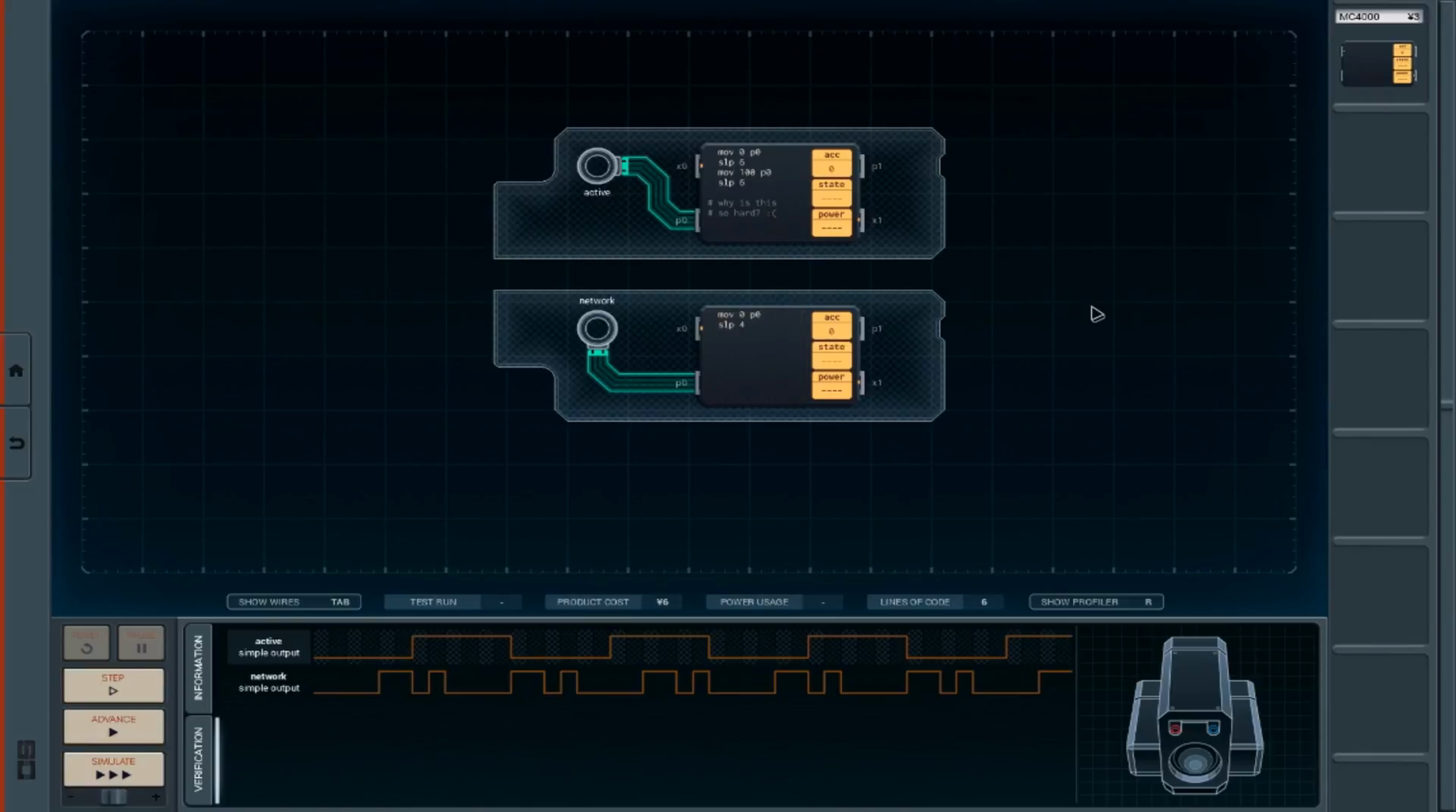Move my mouse out of the way so I can see what I'm doing. And then we move 100 to P0. And that looks like 2 cycles. So we SLP, I've made a mistake there. And then we move 0 into P0.